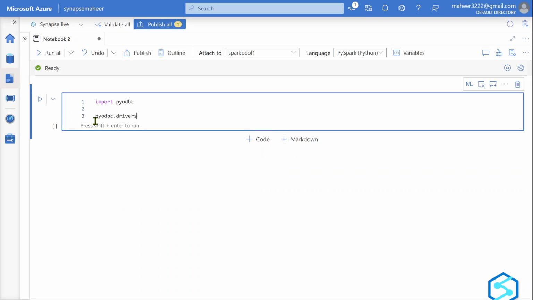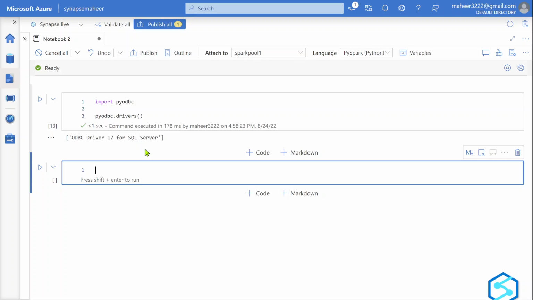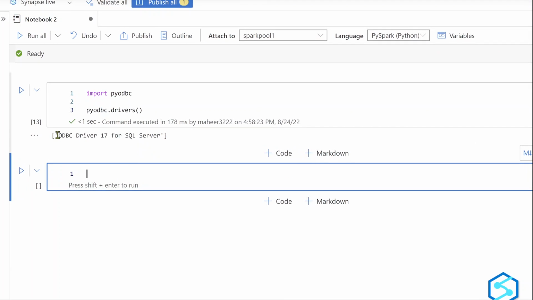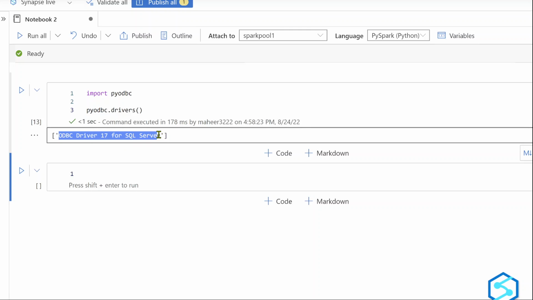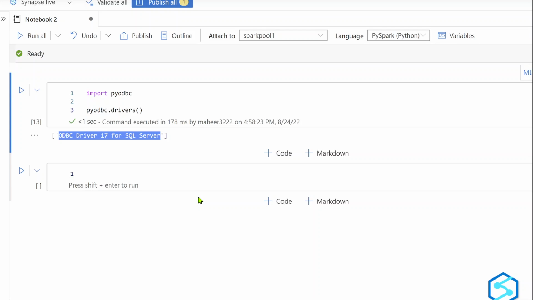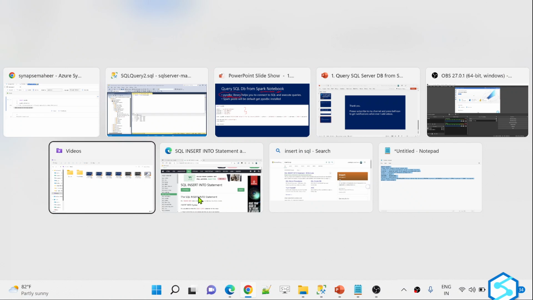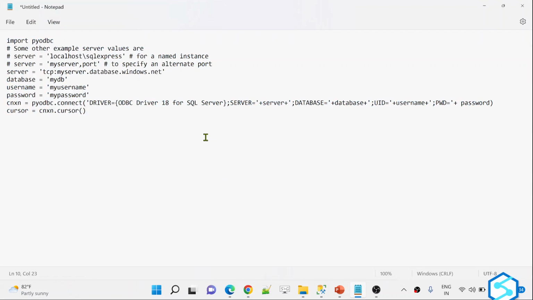To know the driver, on top of pyodbc there is a drivers function. Let's execute this. It is going to give you the driver name. See, ODBC Driver 17 for SQL Server. This is the driver name. Let me copy this and put it in Notepad for the time being. So this is the driver name, right?